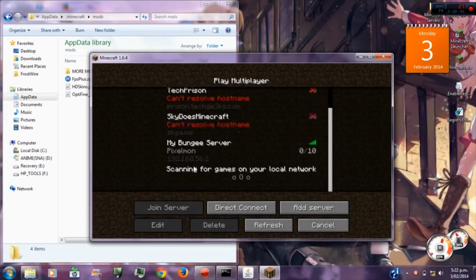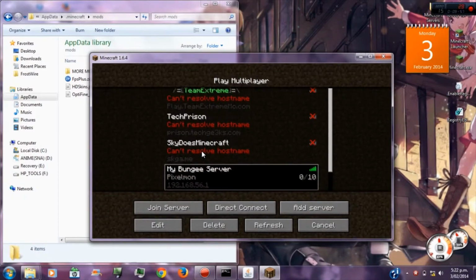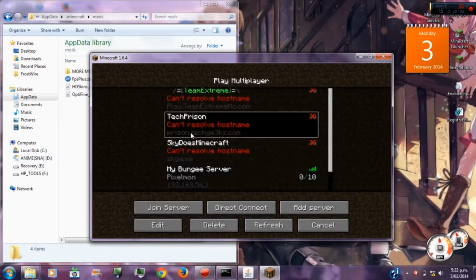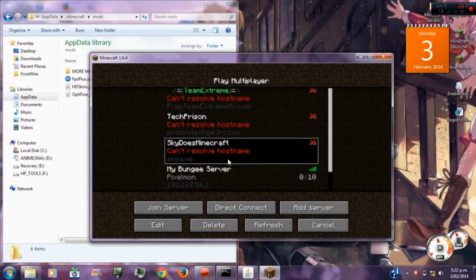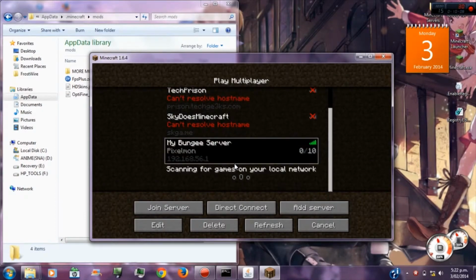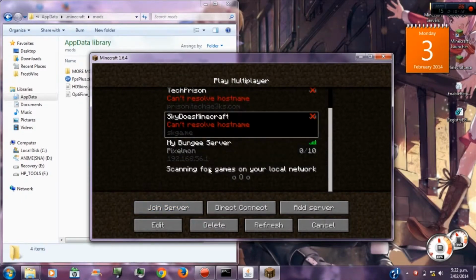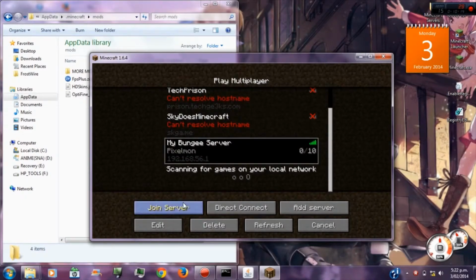That is not the IP. That's not even an IP for anything. These are just some other ones. I play Prison Tech. I lag a bit too much on the server, so I can't record on that. Sky server, I don't really play on that too much, but I do sometimes. So if you guys are on that, find me. So let's join the server.